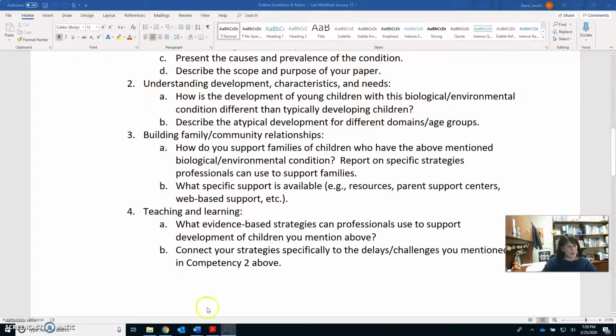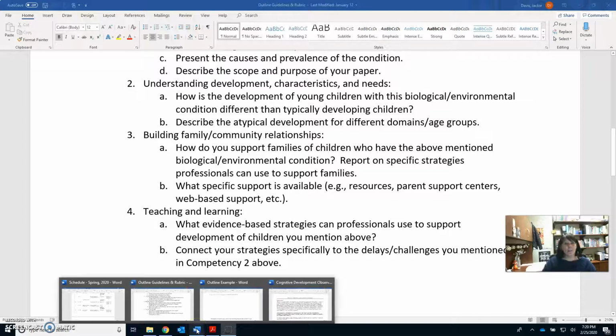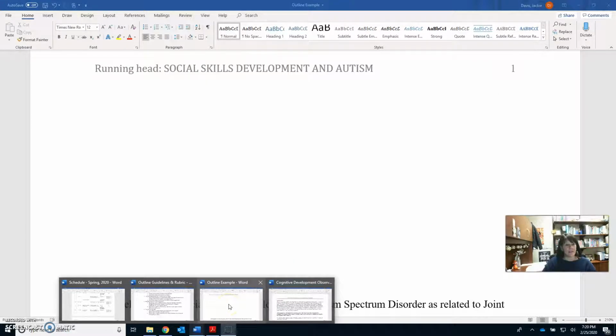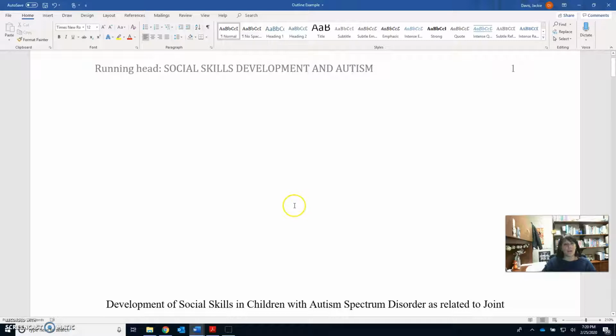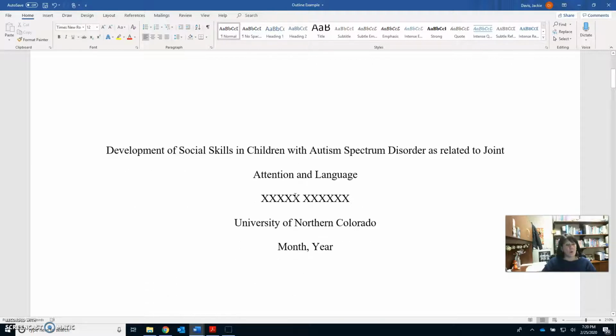I'm going to show you quickly an example of an outline that has been turned in that should help you as you prepare your outline. You can go ahead at this stage and work on a title page for your research paper. That way you will have had that out of the way. If you wanted to download this example that is in Canvas, you could actually use it as a template.